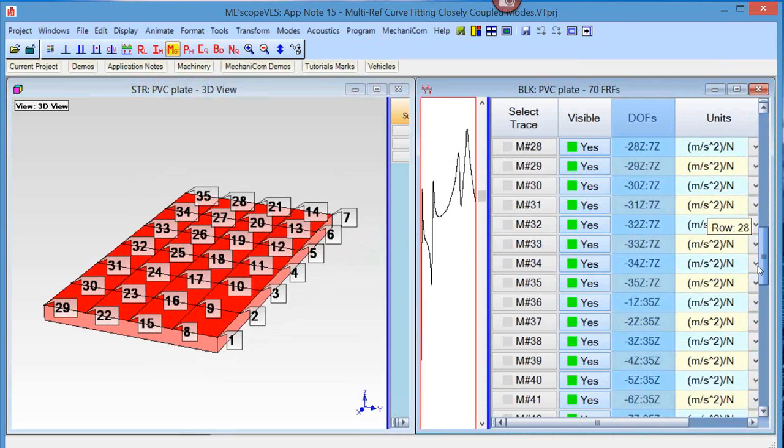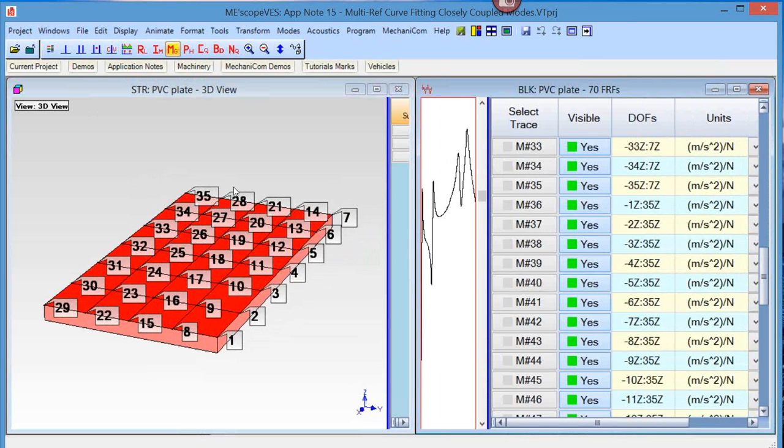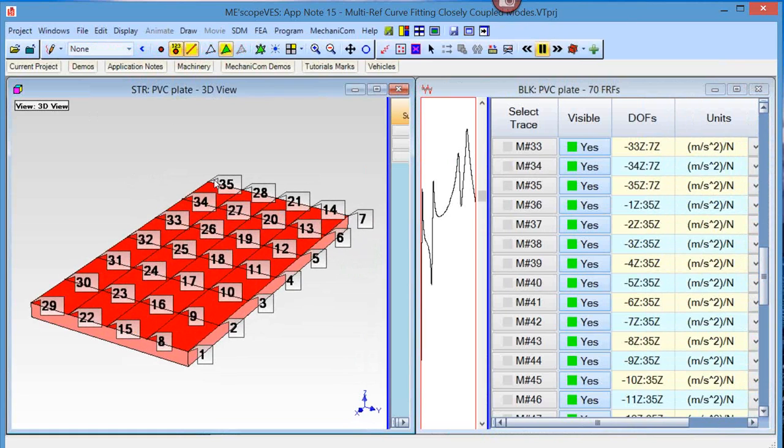So as I scroll down here to the bottom, you can see now after 35 of the measurements, this first column here are the measurement numbers. After measurement 35, the reference changes to number 35Z. So that's this other point over here on the other corner. So this test was done with 2 accelerometers, one mounted on each corner, and then a roving impact hammer to excite the structure at each of the 35 points in the Z direction.